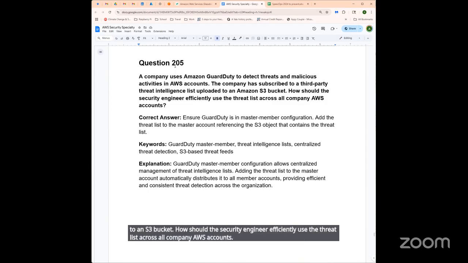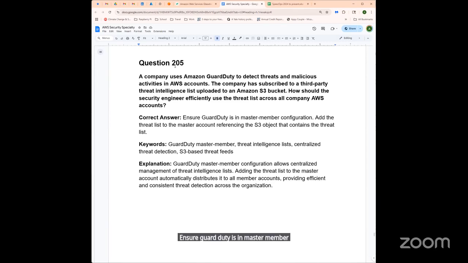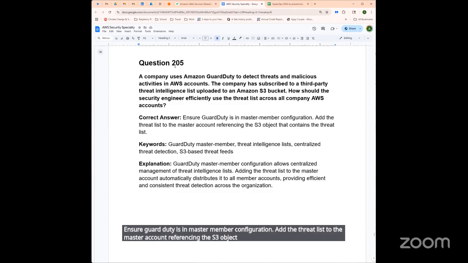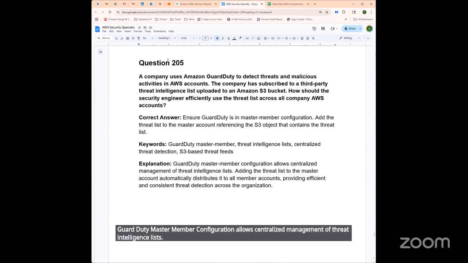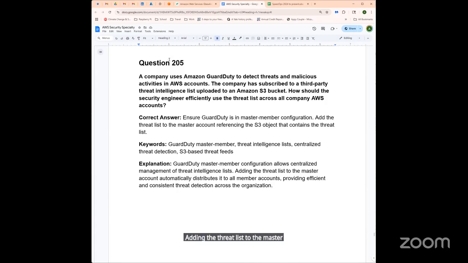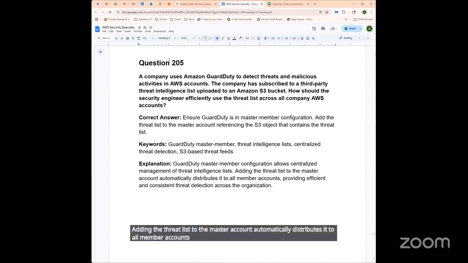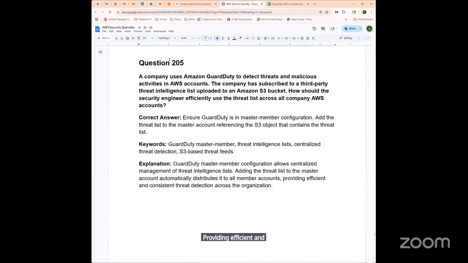Ensure GuardDuty is in master member configuration. Add the threat list to the master account, referencing the S3 object that contains the threat list. GuardDuty master member configuration allows centralized management of threat intelligence lists. Adding the threat list to the master account automatically distributes it to all member accounts, providing efficient and consistent threat detection across the organization.